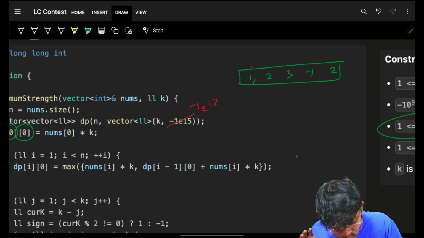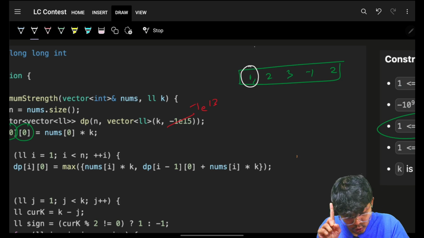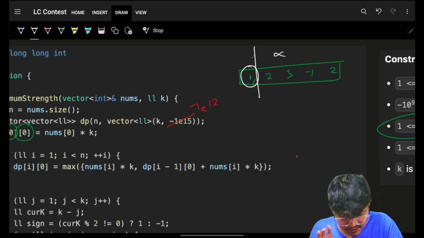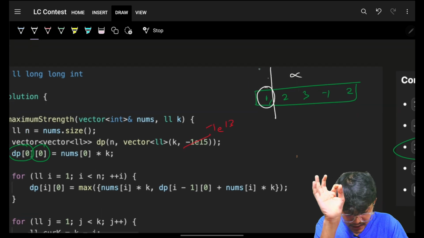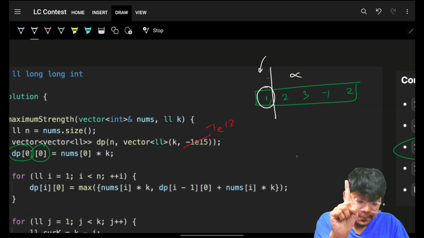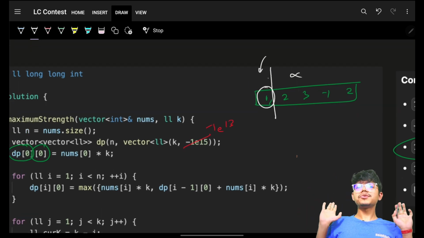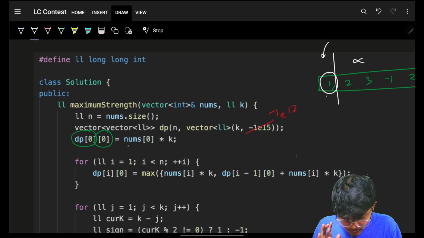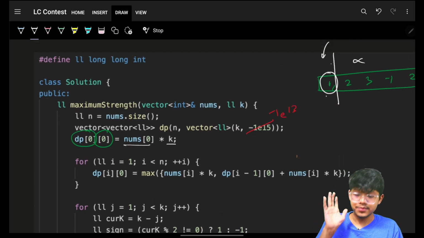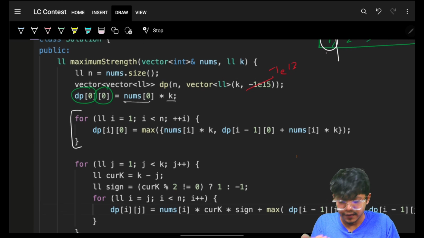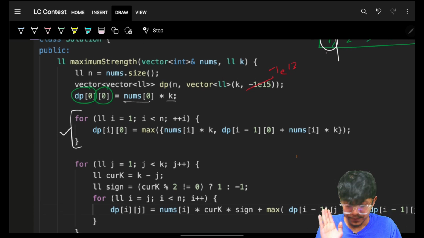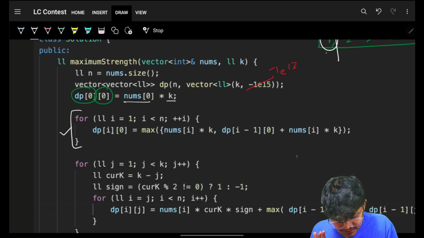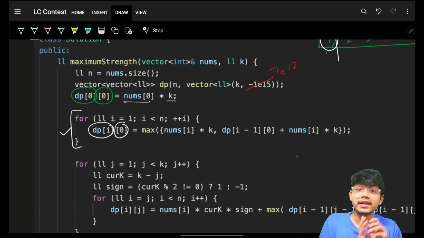At the 0th index, remember the fact, I was going from left to right, so I cannot look into the right. At the 0th index, considering this is the index itself, I have to take only one subarray. What is the maximum strength? I'll say maximum strength is nums of I into k. That's the maximum strength. And then for one subarray, go and find the answer. At the ith index for one subarray, what is the maximum answer?